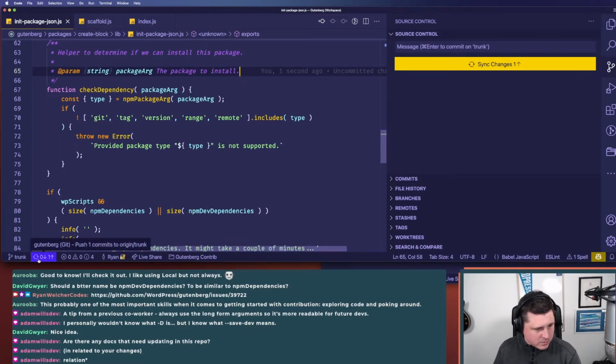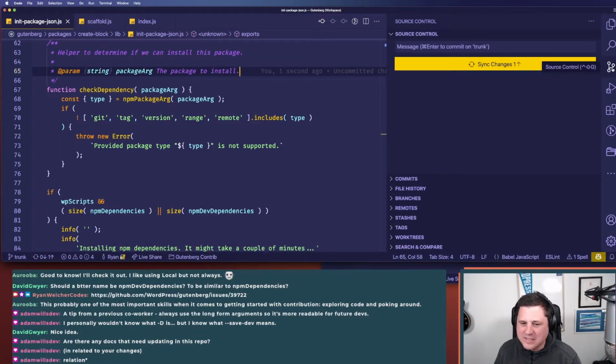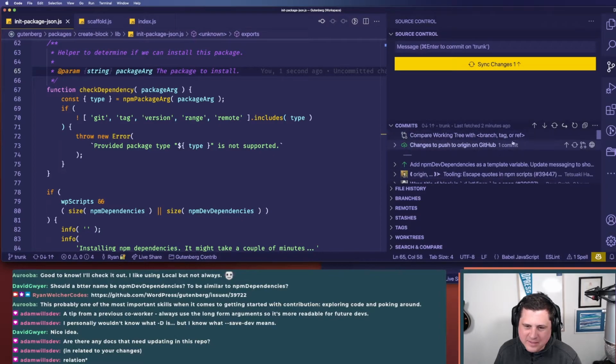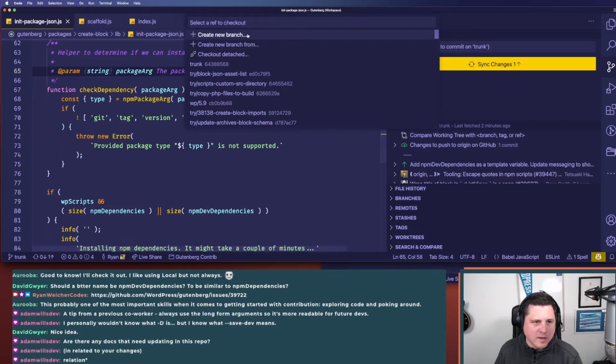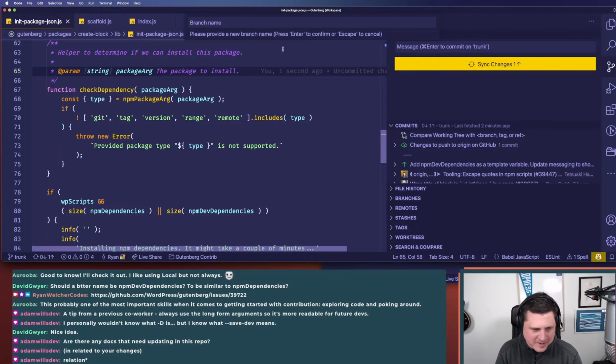Oh no! I did that on trunk. I didn't create a branch. Let's see. Commits. Can I just? I'm just going to create a new branch here. Create a new branch. So this is so dumb.